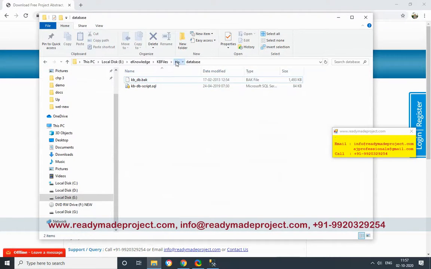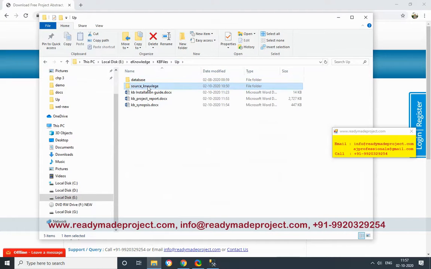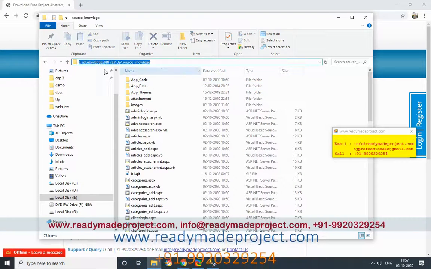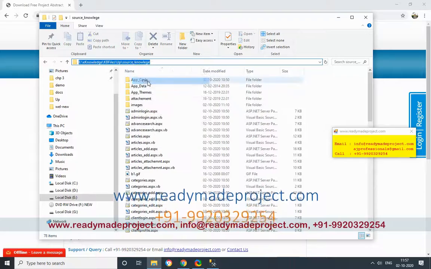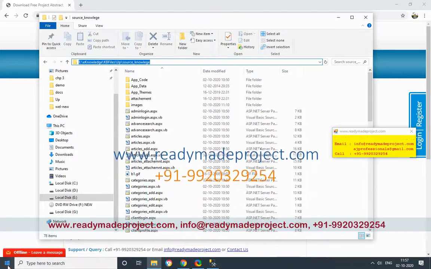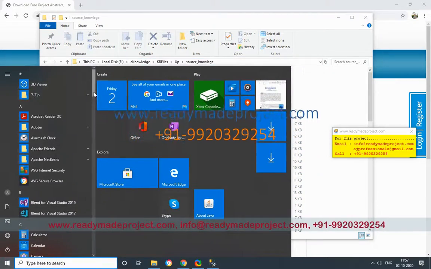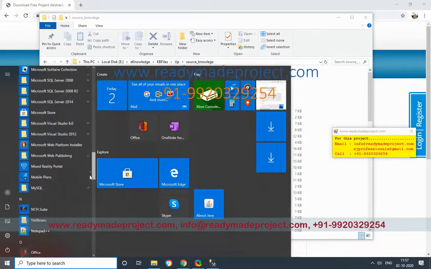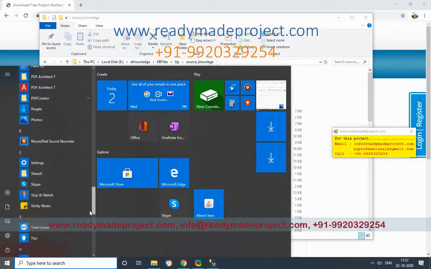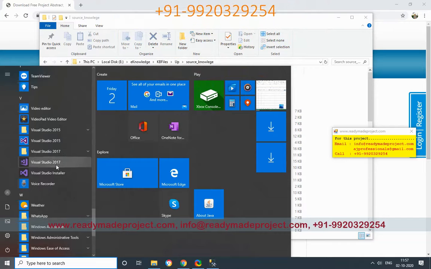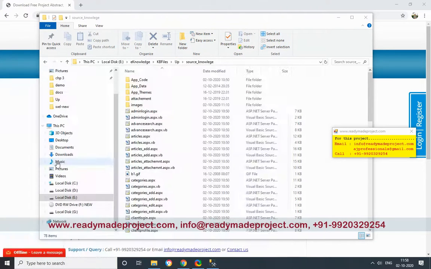Now I have to configure the source folder. Just double click and select the path of the source folder. Copy it. Then you start your Visual Studio. You can use any version, whichever you have. Here I am using the Visual Studio 2017 edition. This is the community edition I have downloaded from the Microsoft site.